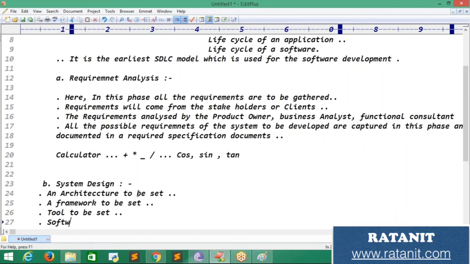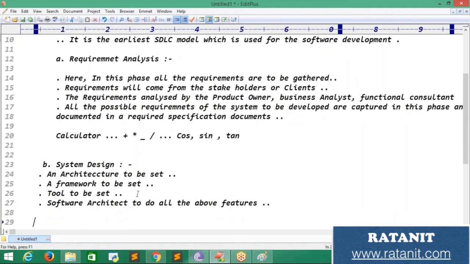It is the job of a software architect. The job of a software architect of that particular company. It is his work to do all the above features. Clear? So it is the job of a software architect to do all the features. The system design. Clear? Let me write a single sentence so that everything will be covered in that.